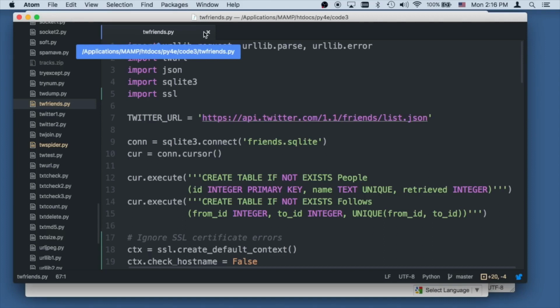It is a restartable spider, but we're going to data model things a little bit differently. We're going to have two tables, and we're going to have a many-to-many relationship, except that it's sort of a many-to-many relationship between the same table, which is okay. Twitter friends are a directional relationship. And so we start out here in twfriends.py.